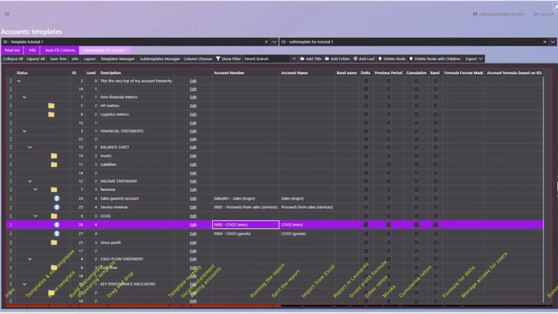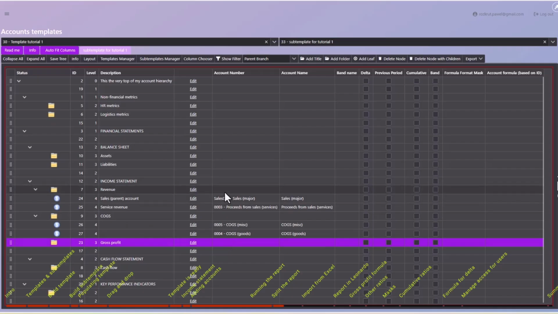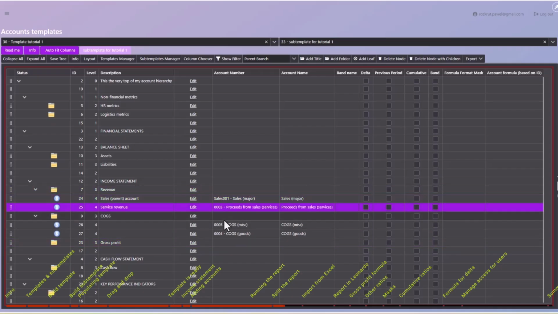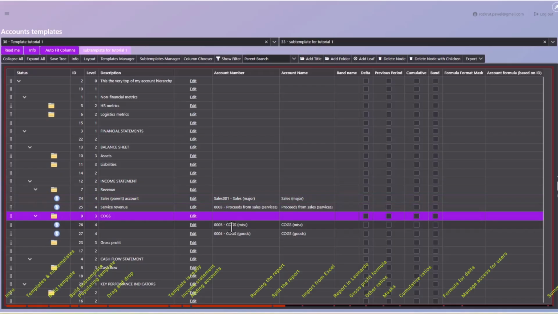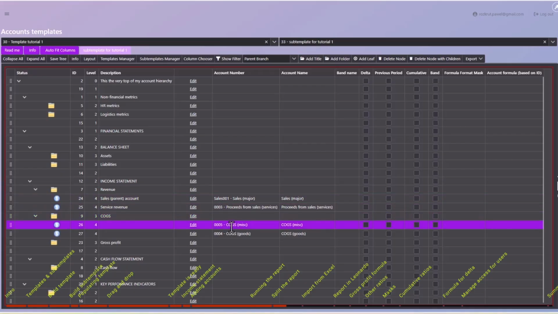And now what we will do in the next chapter, we will import some expenses or costs and revenues, and then I will show you how we calculate gross profit. This folder will automatically aggregate any sales, any revenues we have. Likewise, this COGS is going to automatically aggregate, so calculate the total of COGS. But the gross profit is going to be the difference between the two.